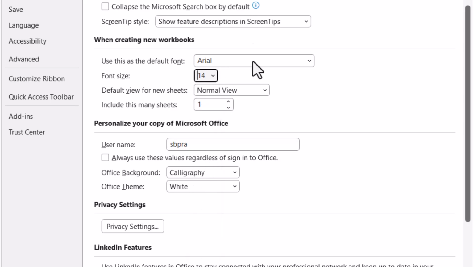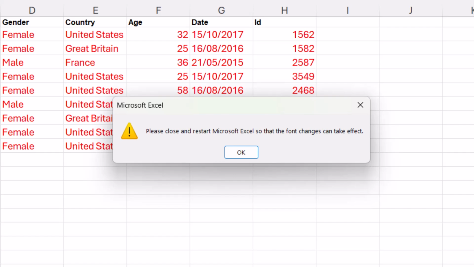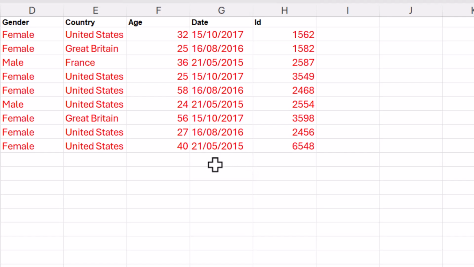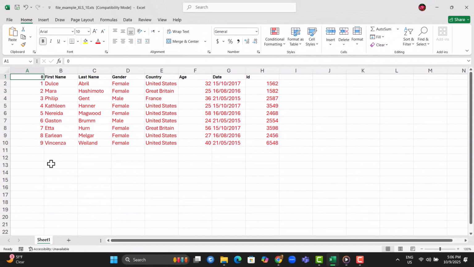Step 6. Once you've chosen both, click OK to confirm. Step 7. Excel will prompt you to close and restart the app for changes to take effect. Click OK and reopen Excel. Step 8. When Excel reopens, you'll notice your new font instantly applied to all the cells and the formula bar.